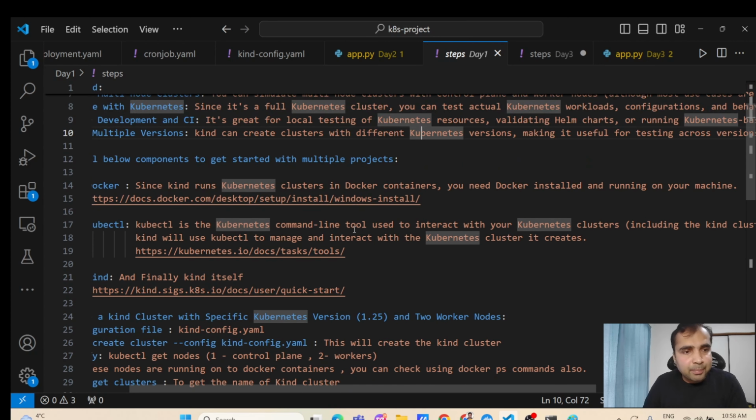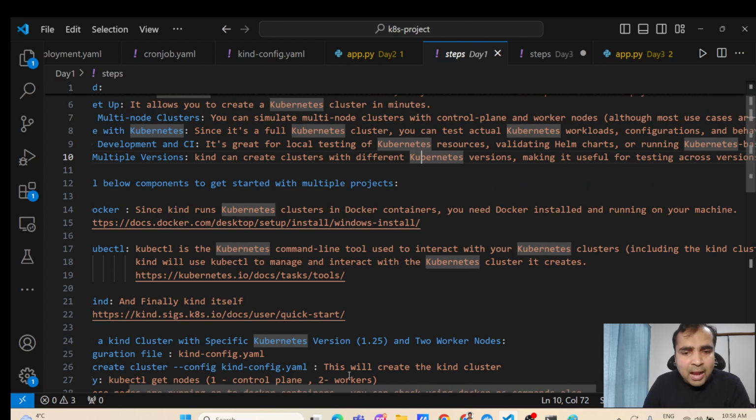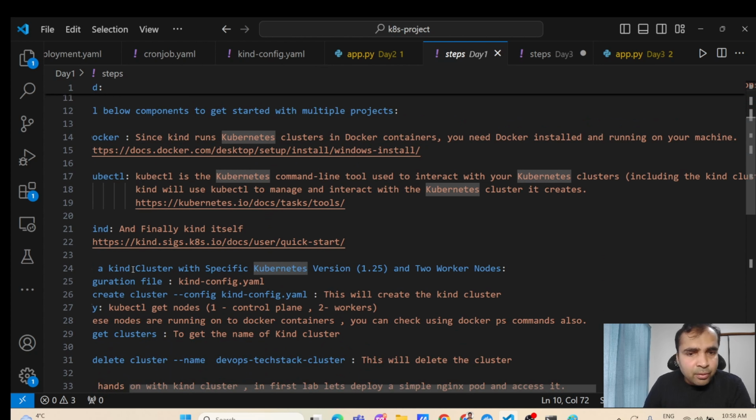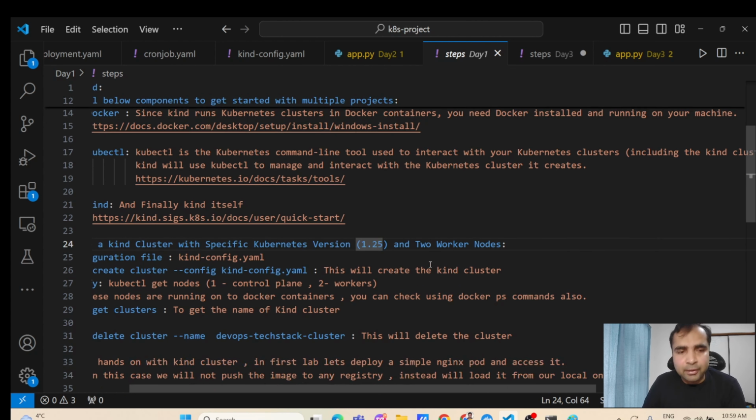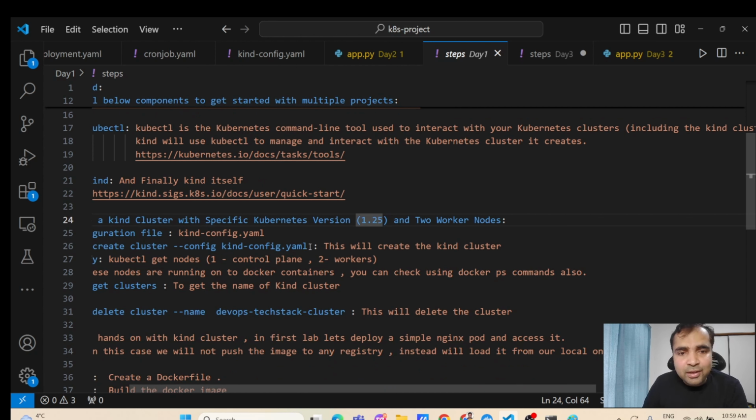I have already installed kind. With kind, you can specify which version of Kubernetes you want. Here I have specified 1.24 and 2 worker nodes. I have created a kind-config.yml file.